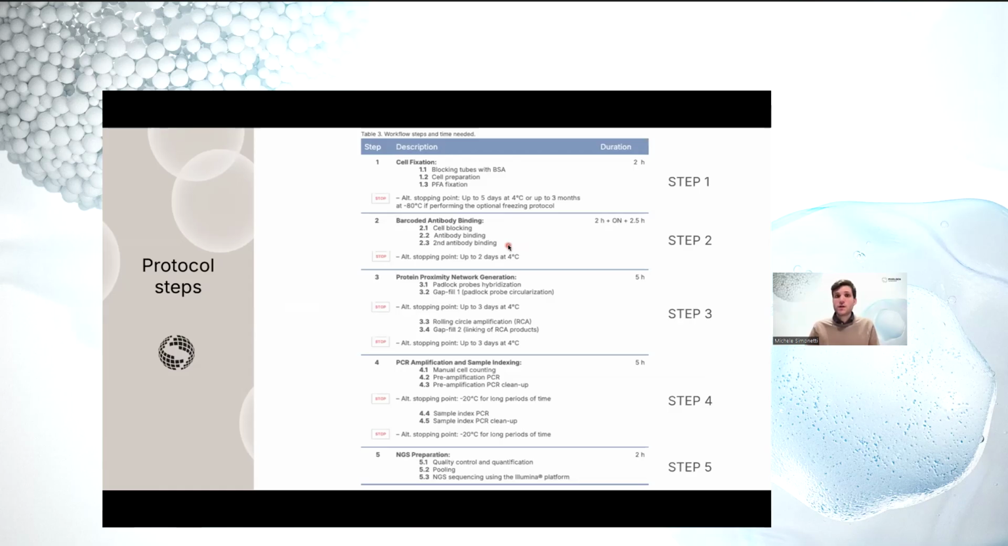The second day, you will start by adding the secondary antibody binding, which stabilizes the primary. And then there is the protein proximity network generation with all the steps that we have seen earlier with multiple stopping points. This takes about 5 hours. And the last day will basically be the PCR amplification part, the sample indexing, and the NGS preparation. So quality control, quantification, as well as the pooling of the libraries for sequencing.